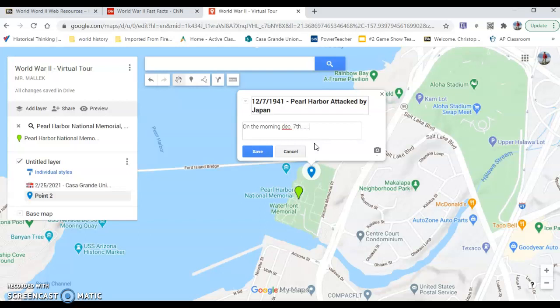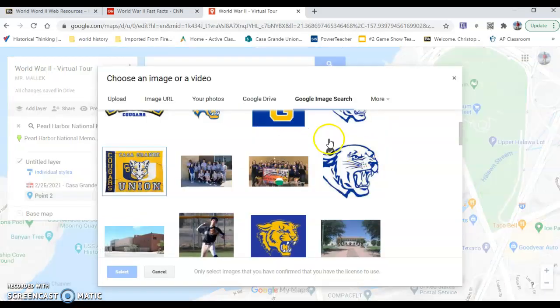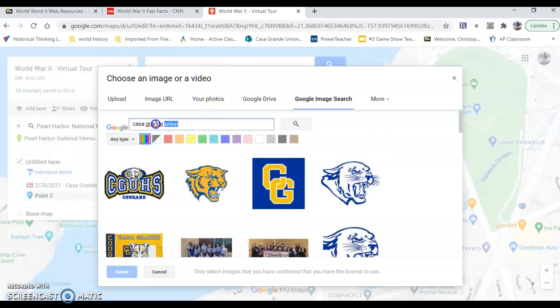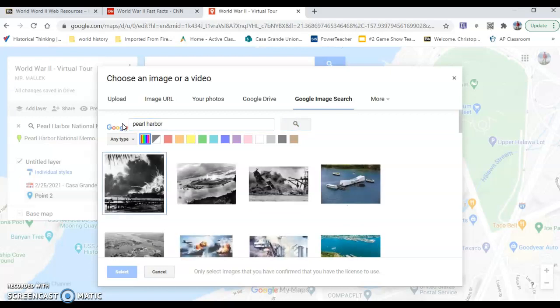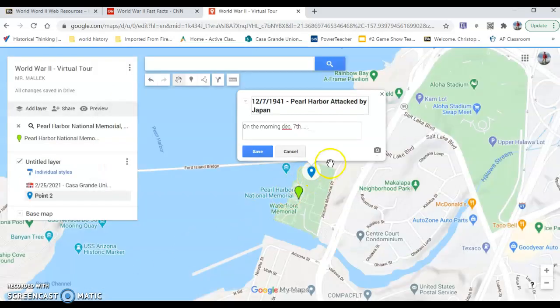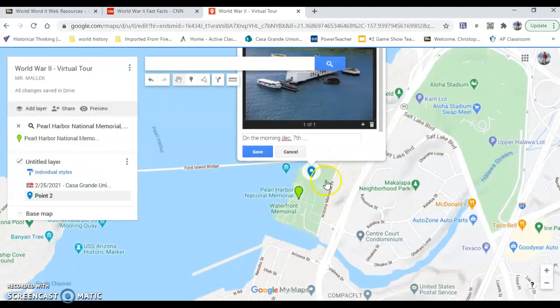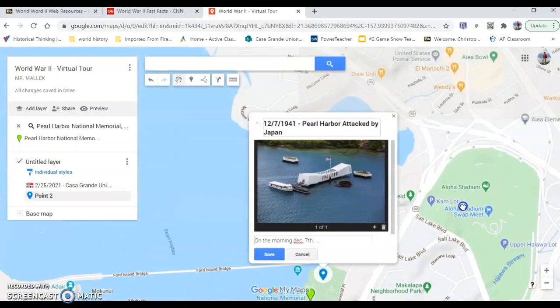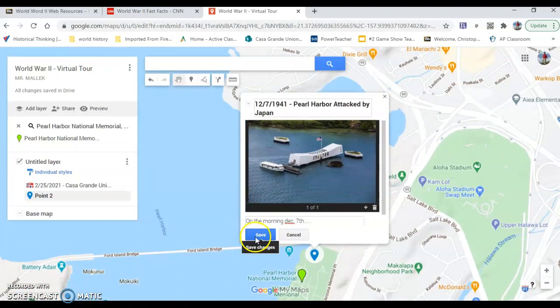and I'm not going to type the whole thing out just for the sake of time. I only have 15 minutes on the screencast here, so I would type in a full description. Also have to add an image. So I'm going to go up here, and not Casa Grande Union High School. I want Pearl Harbor in this case. Pearl Harbor. Hit enter. The explosion of the USS Arizona. I'm going to actually choose the memorial in this particular instance. That's the memorial. That's over the Arizona. I clicked there. Let me scroll down a little bit here, and I'm going to click save.